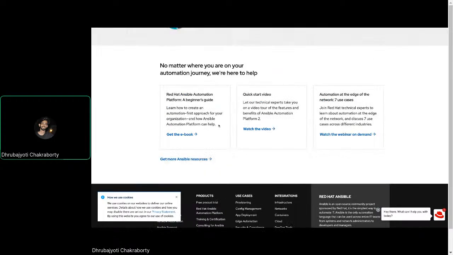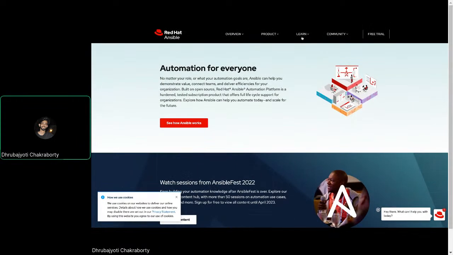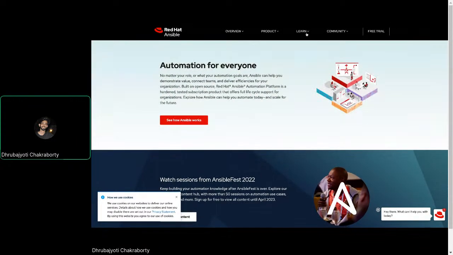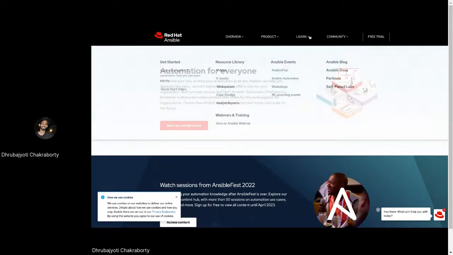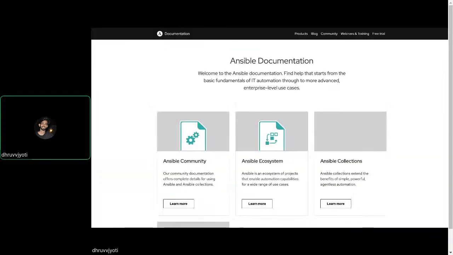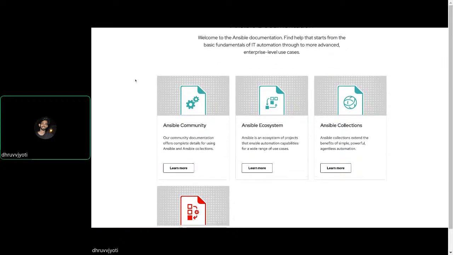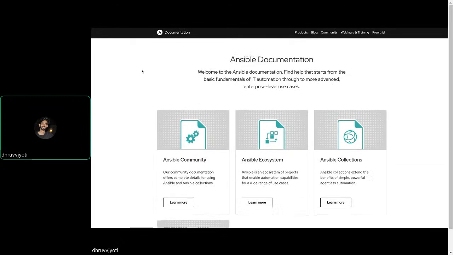So again, how to get started with Ansible? There is an entire section on learning Ansible, right? So I can just click on learn, and if you see here, there are videos, ebooks, white papers, case studies, reports, right? There are webinars, there are fests, and there are workshops and everything available here. The best part of learning Ansible, I suggest, is Ansible Docs. That documentation is literally amazing. It covers almost everything in terms of the ecosystem and getting started with the platform, right? Definitely give it a try.